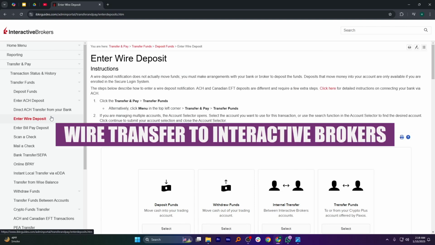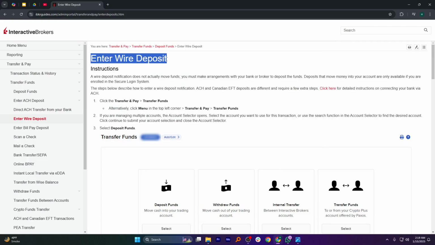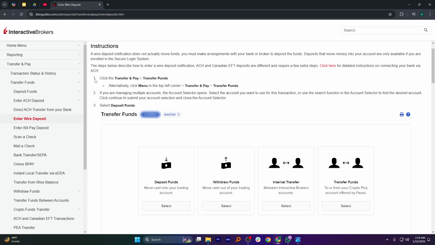In this video, I'm about to show you how to wire transfer to Interactive Brokers. First, go to Transfers and Pay and select Transfer Funds. Alternatively, click Menu in the top left corner and choose Transfer and Pay, then Transfer Funds.